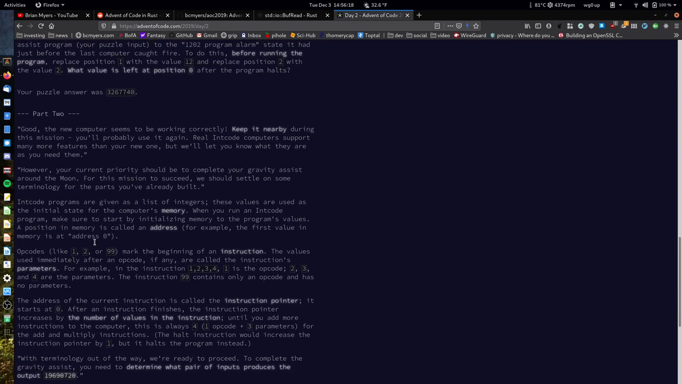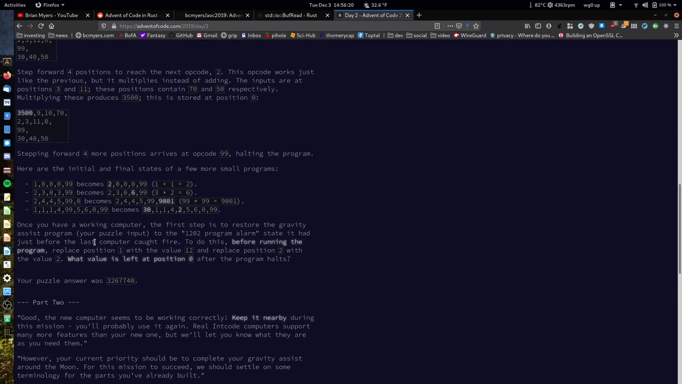And what we're asked in part one is, once we have a working computer that does what I just explained, before running the program, replace position 1 with the value 12, so put 12 in our noun spot, and replace position 2 with the value 2, put 2 in our verb spot, then run the program and see what the value at position 0 is.